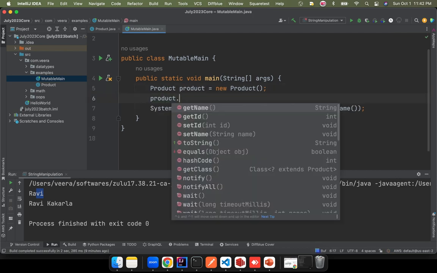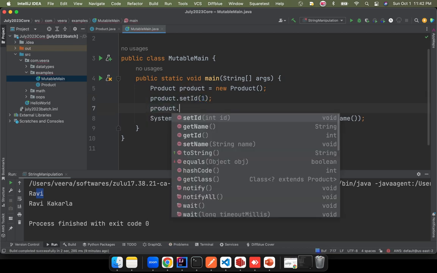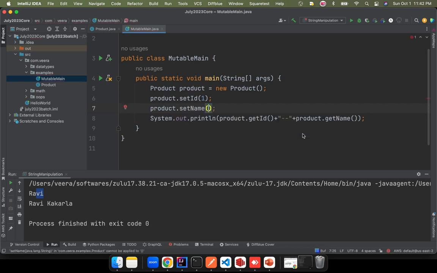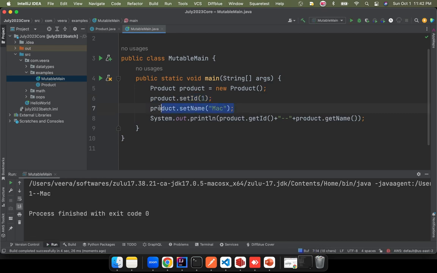So let's set the product ID, let's say 1, and product.setName. I'm going to set the name as Mac. Let's run this application and see what is going to print. Obviously it's going to print the product ID as 1 since we added 1, and the name as Mac since we set the name as Mac. Since this class is a public class and we have setters and getters, we are able to set and get these values.